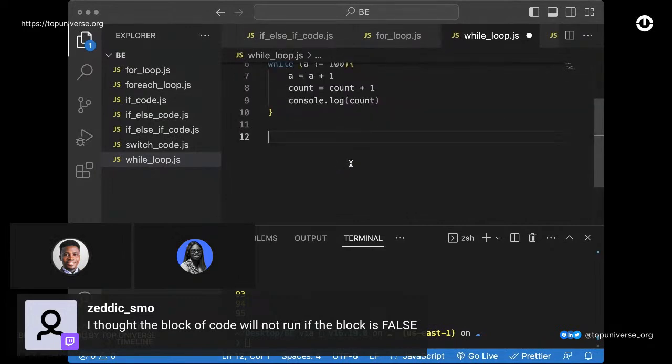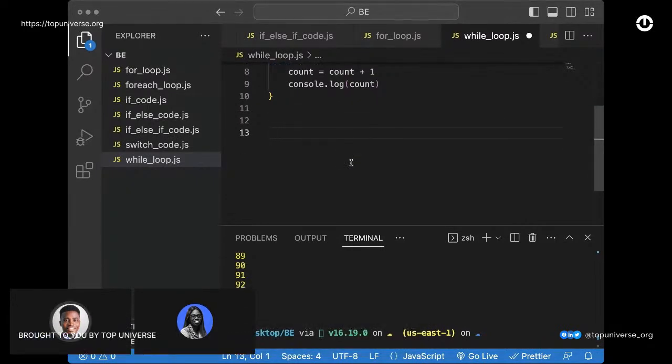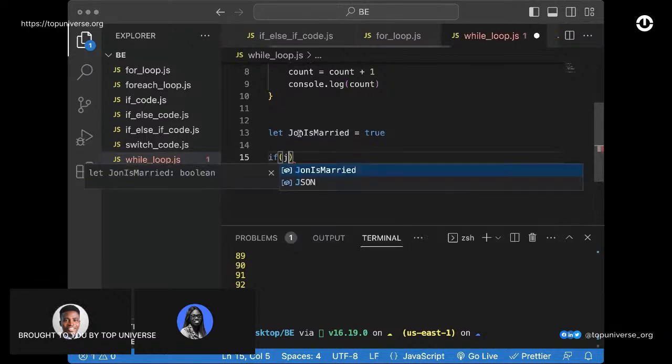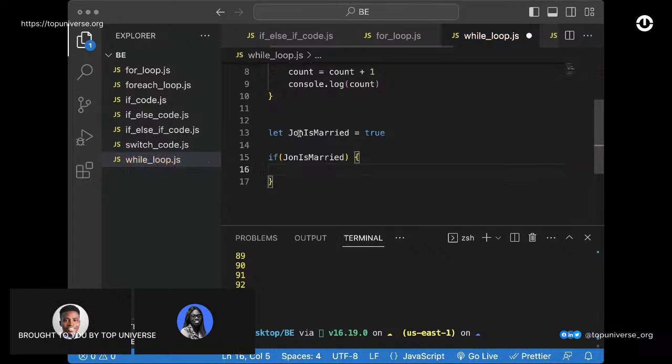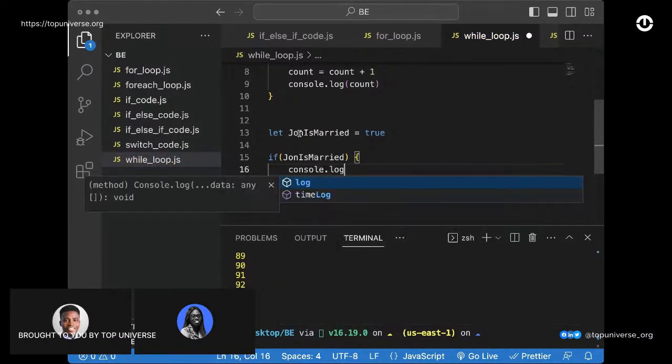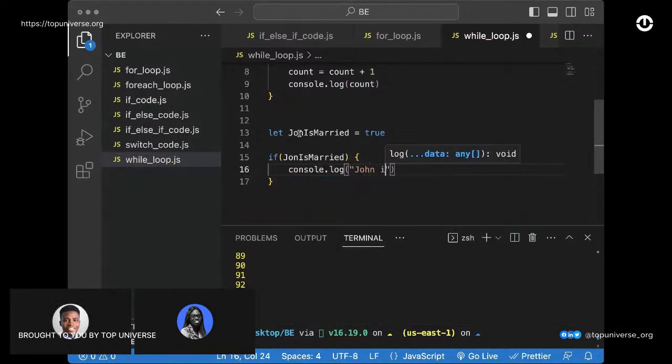For example, if you're looking at my screen, we have a value. I'm going to use a Boolean operation right now. So we have a let isMarried. Let's just quickly prototype something. So true, and I'm going to say John is married. Now I'm simply going to say if John is married, log John is married.